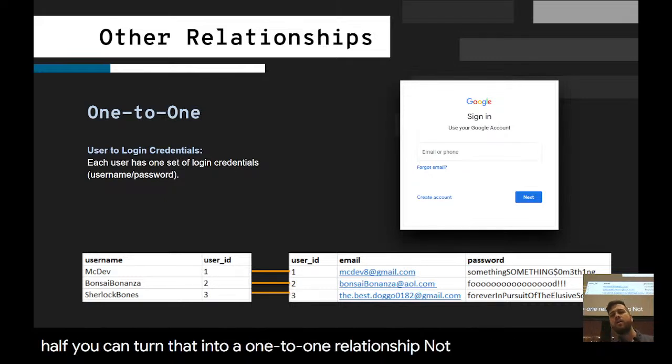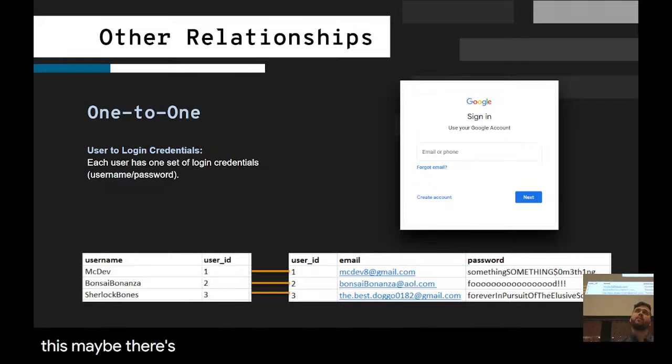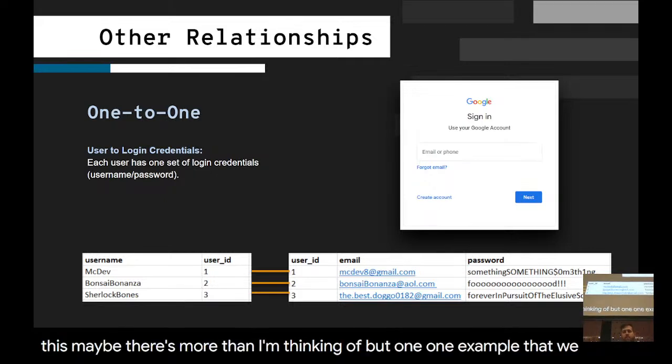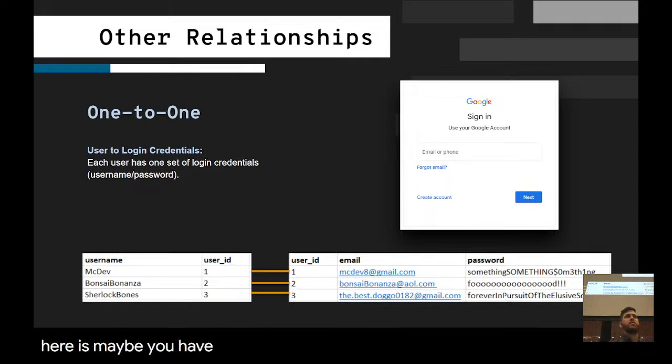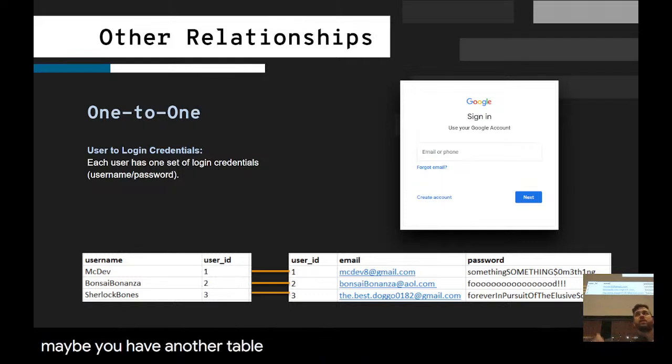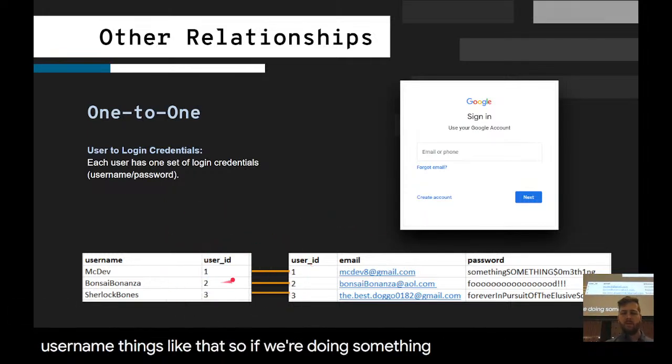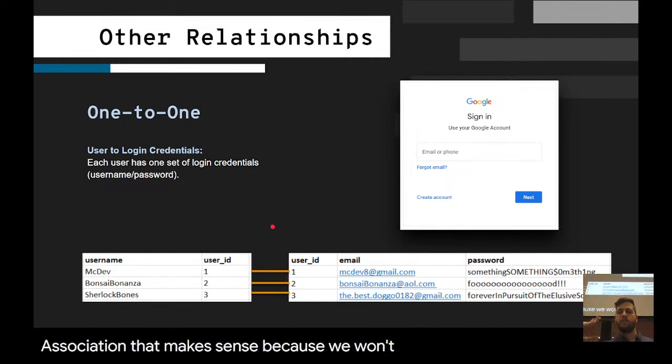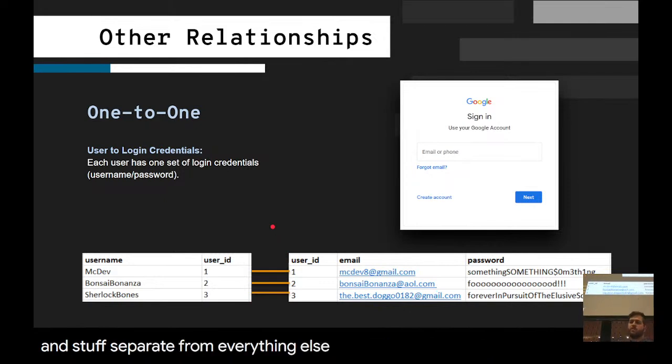There's not a ton of use cases for this. Maybe there's more than I'm thinking of. But one example is maybe you have a table full of your usernames and passwords, and then maybe you have another table that is your users, like their bio, their username, things like that. If we're doing that type of association, that makes sense, because we want to keep the passwords and stuff separate from everything else.